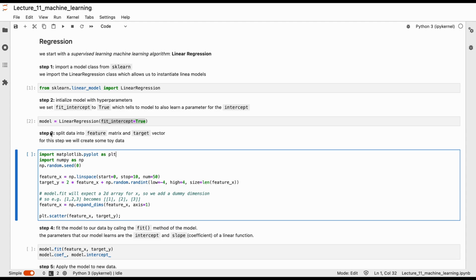Then in the third step, we split our data into a feature matrix and target vector. We say matrix and vector because usually we have a lot of features. So for example, a data point with 100 values, and then from it we predict a single value. Because we have multiple data points with multiple values, we have a 2D matrix. But for every data point, we have only one target, and so that makes a vector.